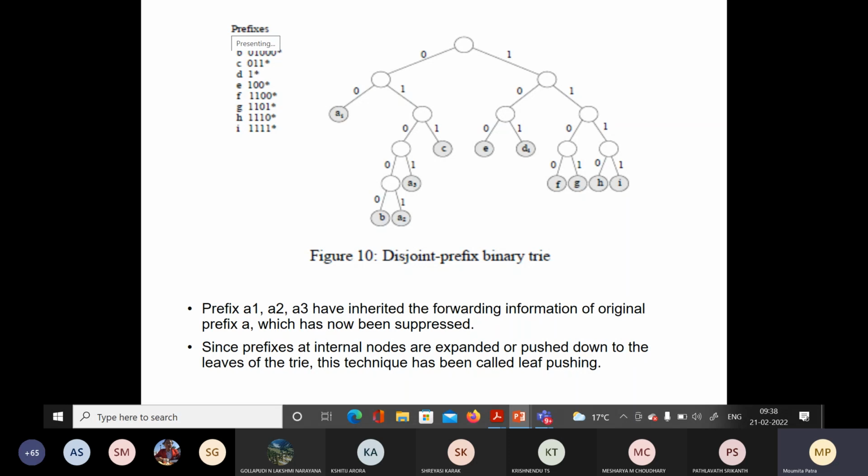So this kind of a trie, where the prefixes of the internal nodes are pushed to the leaf nodes, this technique of pushing those internal nodes to the leaf nodes is known as leaf pushing. So with this you are essentially having all of the prefixes in your leaf nodes.